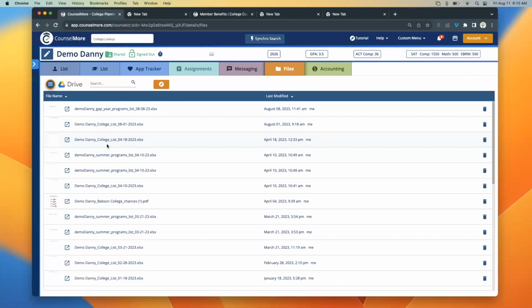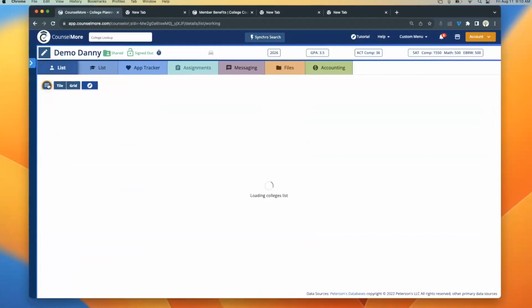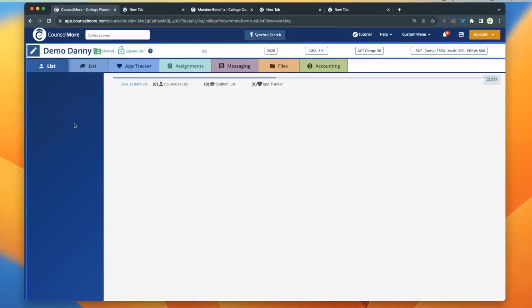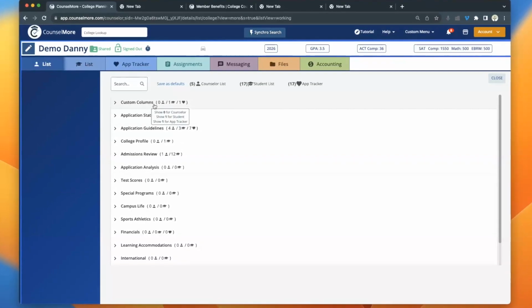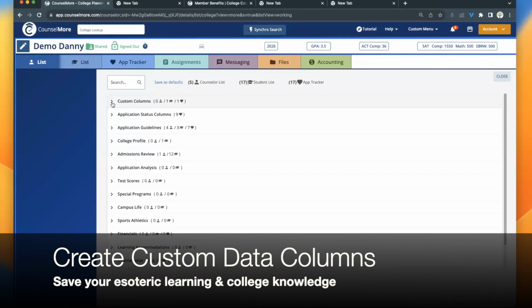So are some of the categories, do they include things like financial aid, merit aid possibilities? All right, so I'm going to go here and go to college data menu. This is all your data, and you can create your own custom data. So if you needed, is that information you have to put in yourself?